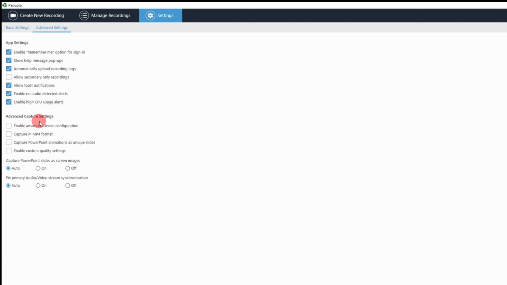And in the advanced capture settings, you can decide to capture this as an MP4 format if you are editing a video in a different software. Now, Panopto has very basic editing capabilities that you might find sufficient. Everything else I would leave at auto because Panopto is doing quite a good job to determine the best settings based on the computer that you're on.